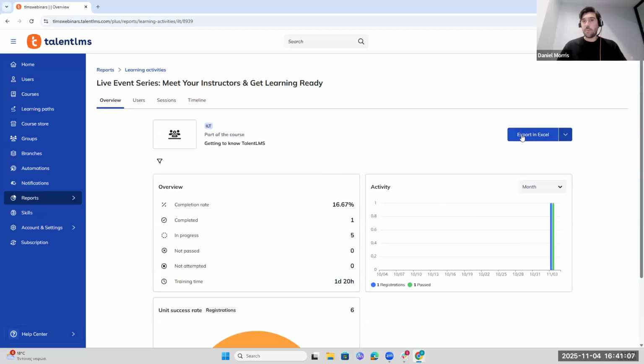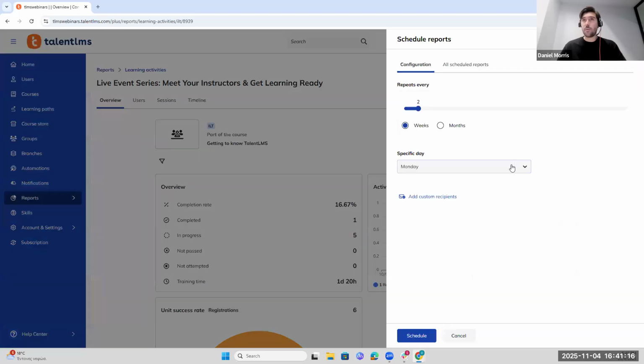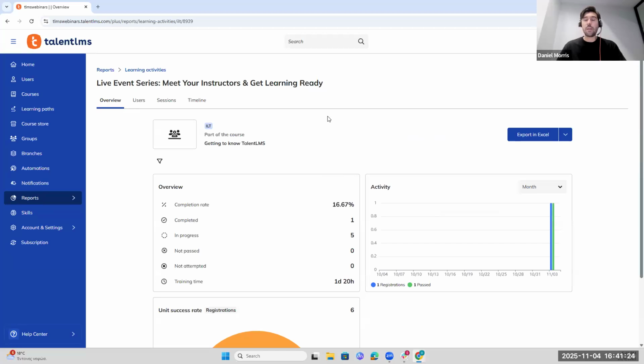This can also be exported in Excel if you want to download it in Excel format. It can also, of course, if you're familiar with TalentLMS reports, you can also schedule these reports to be sent out in a time frame of your choosing to custom recipients as well. So you can have that on an automatic rolling basis.